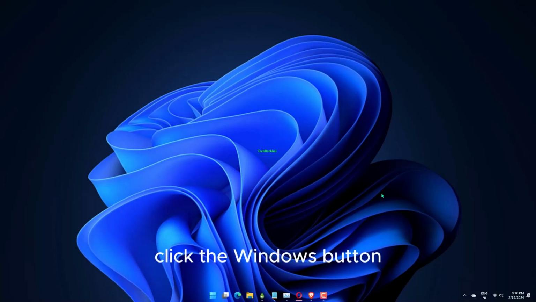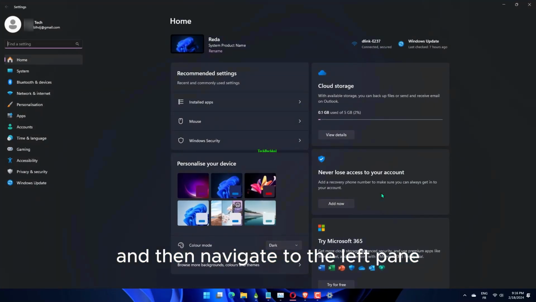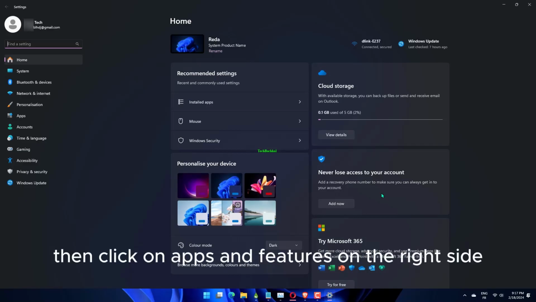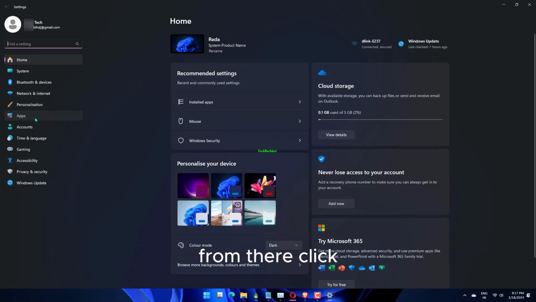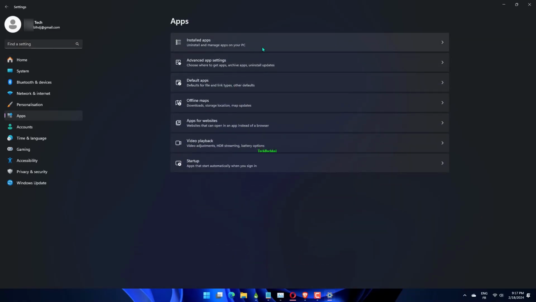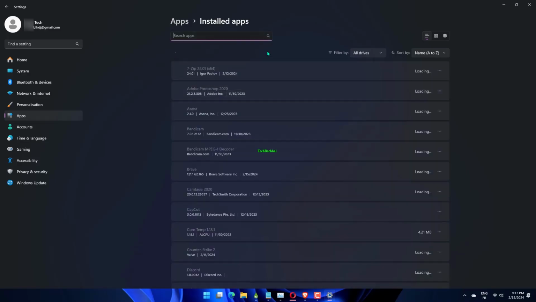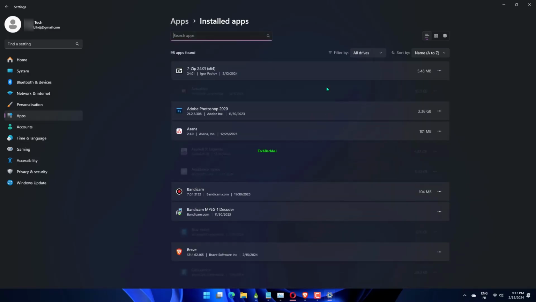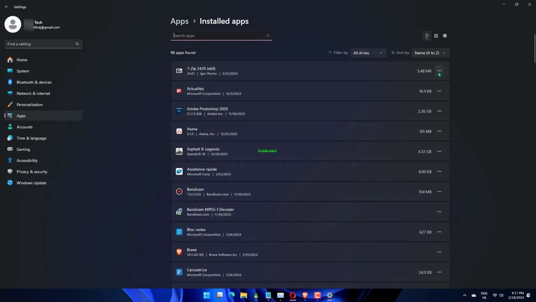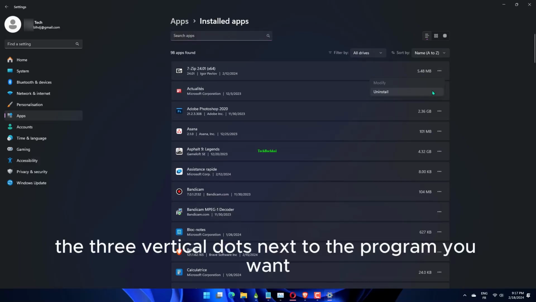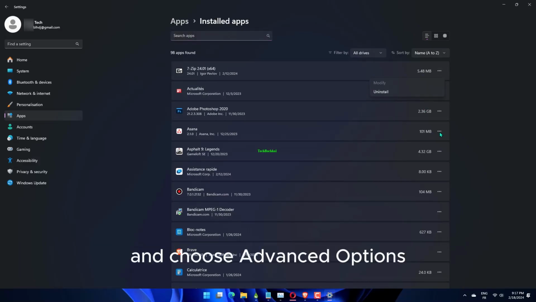Click the Windows button, pick the Settings icon, and then navigate to the left pane. Choose Applications, then click on Apps and Features on the right side. From there, click the three vertical dots next to the program you want and choose Advanced Options.